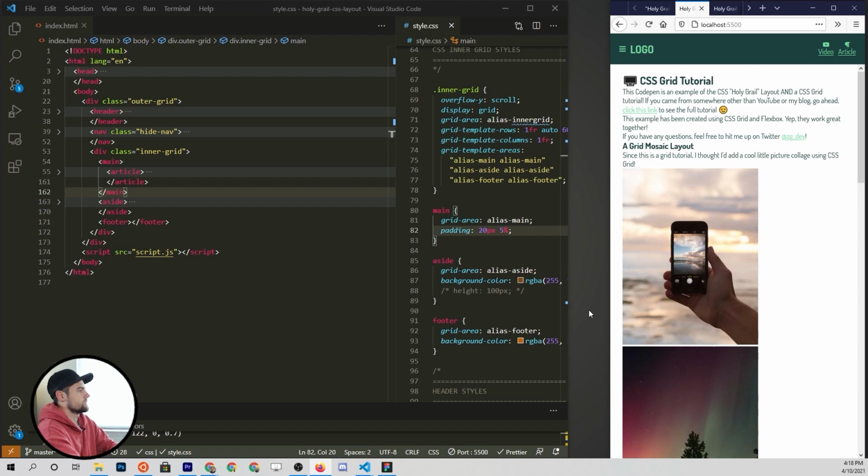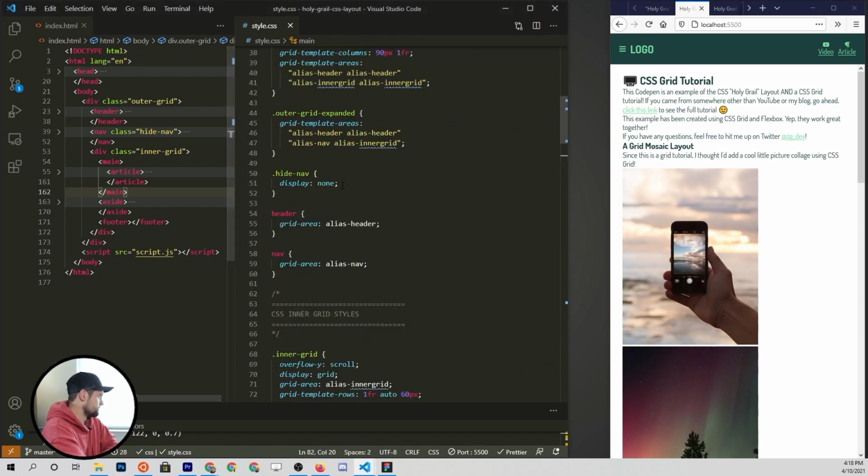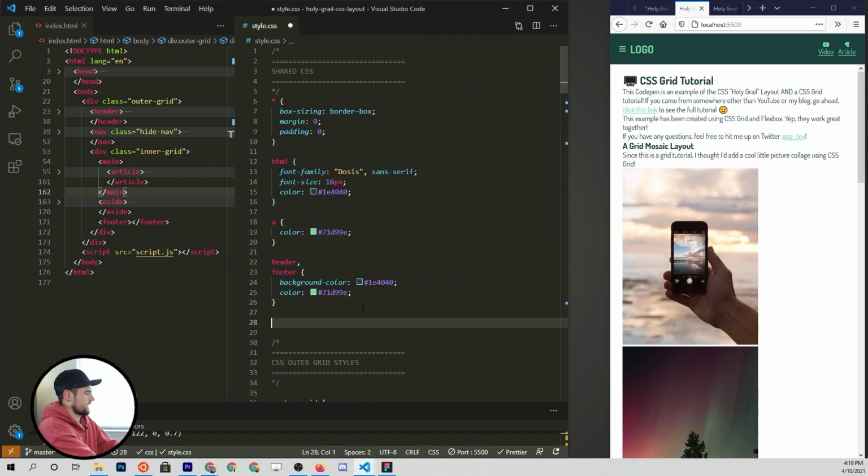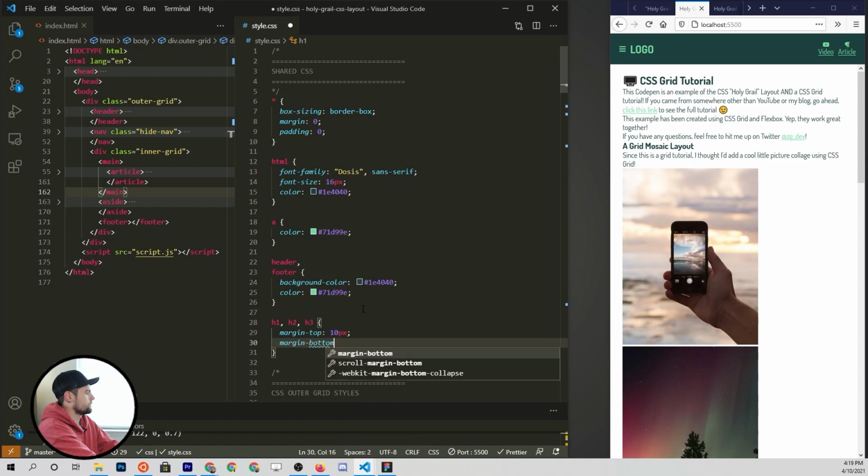You are also going to notice that all of this text is just bunched together. And that's because we need to set some margins on the top and bottom of each of our H2, H3, and paragraph elements. So let's go ahead and do that in our shared styles. We'll come to the top where we have our shared CSS, and let's select H1s, H2s, and H3s. We don't have any H4s in there, so it doesn't really matter. And I think what we want to set this to is a margin top of 10 pixels and a margin bottom of 20 pixels. So let's hit save.